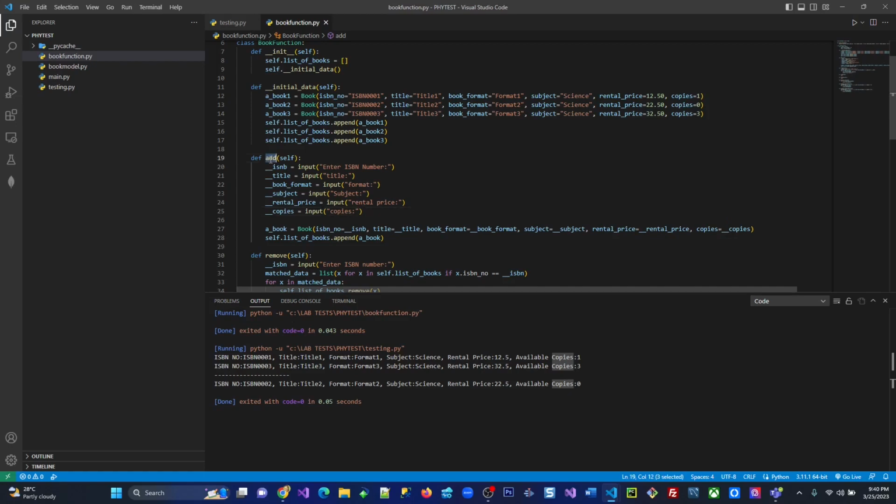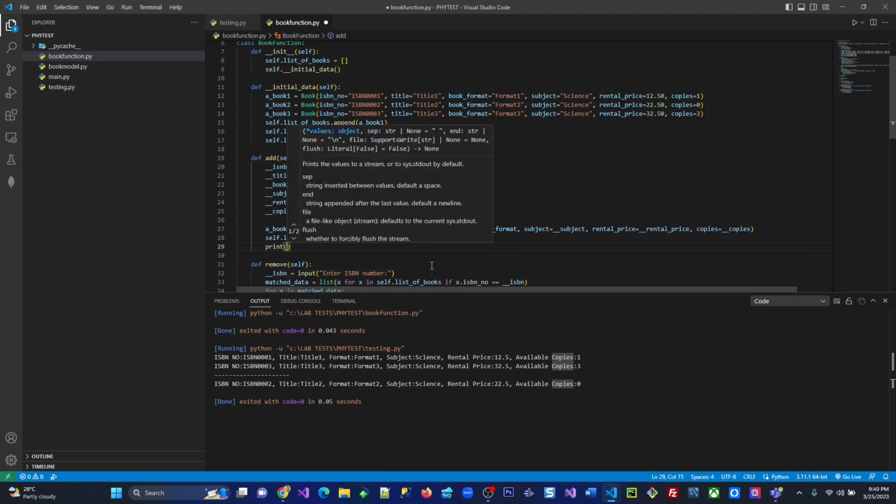So when I call add, the add method itself is asking you to enter the ISBN number, title, format, subject, rental price, copies. After entering everything accurately, because here I don't do any validations. You validate whether it's empty, whether its price is float, and copies are integers, right? After that, you create an instance of a book ID and equalize all the values, and after that just append and give a small message here. Print, what is that? Book added.